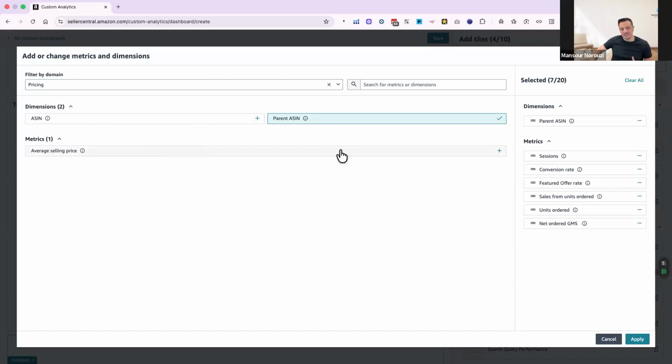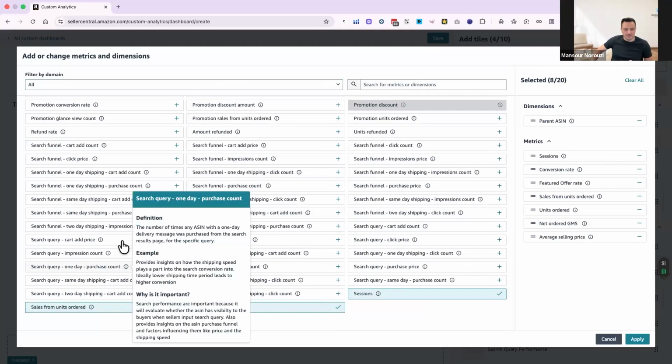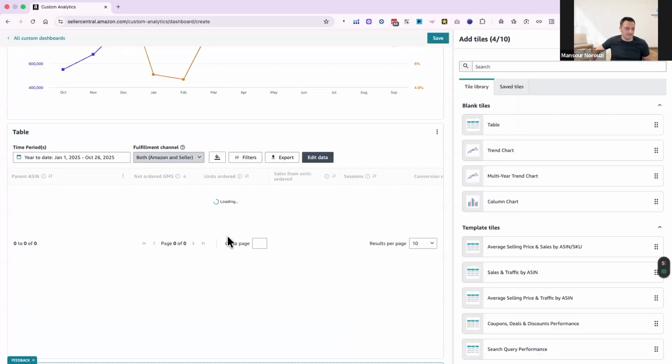I think average selling price is good as well. It could give us some insight that okay, did they change the price, is the price changing, or what's happening? Yeah, let's just focus on this for us. And refund rate, not bad to add. And the good thing about this is that you could move these around, right? So I would say, okay, let's start with unit ordered, sales from unit order, sessions, conversion rate, and maybe this could be at the beginning.